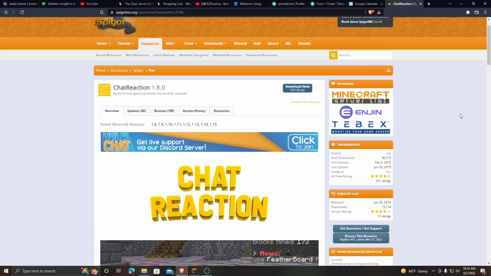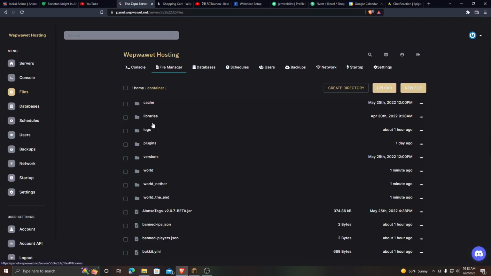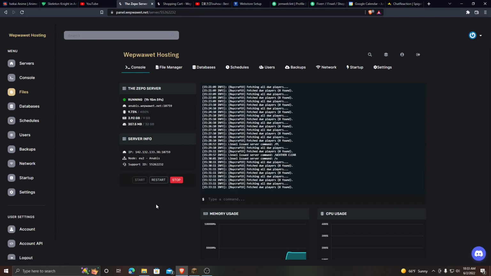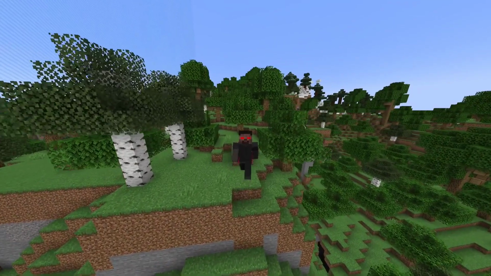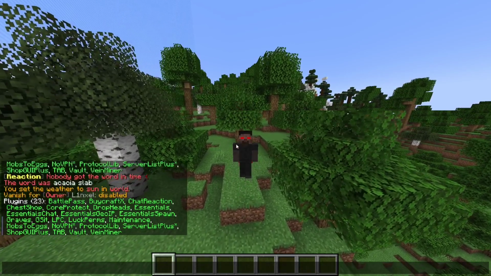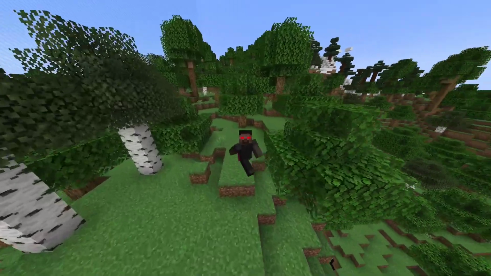There will be a link in the description where you can click on it, and it will bring you here. All you have to do is click download, then go to your server, click on files, click on plugins, and then take the plugin that you have downloaded and drop it into your plugins folder here. Now once you have done that, reboot your server. To make sure you have installed the plugin correctly, do /PL. If the plugin shows up in green, then you have installed it correctly. Right here, ChatReaction.